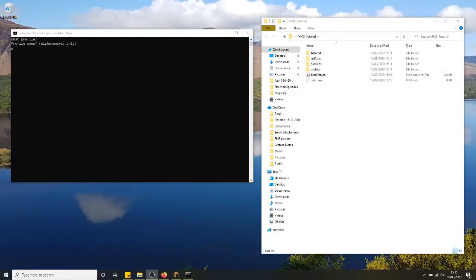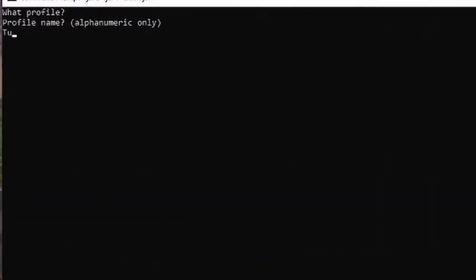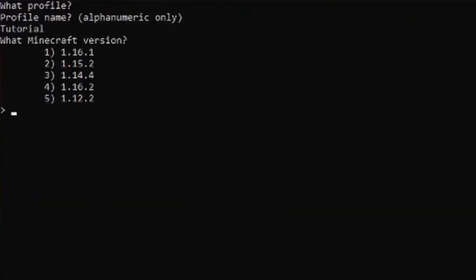So once the server has finished downloading everything that it needs, it's going to ask you for a profile name. So I'm just going to type in tutorial, and then we can choose the Minecraft version we're looking for. So I'm going to go for 1.16.1. You can set it up for 1.16.2.